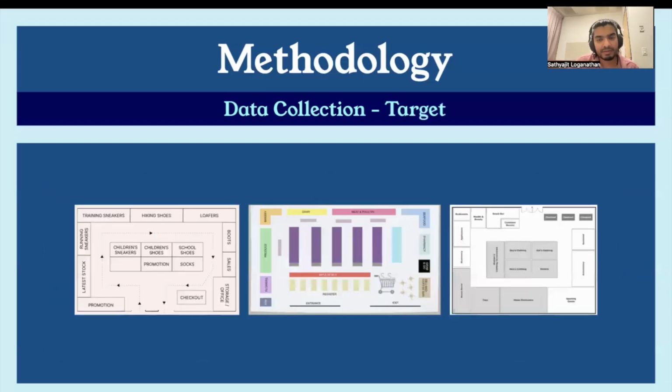And for the target dataset, this is a sample of what it looks like. For this, I wrote a Python script that can scrape information from Google, because there's no public dataset about store layouts, as unfortunately these are private information kept by private entities. So whatever is publicly available on Google is what I collected as a dataset. I collected 500 images, and these 3 sample images are provided here.